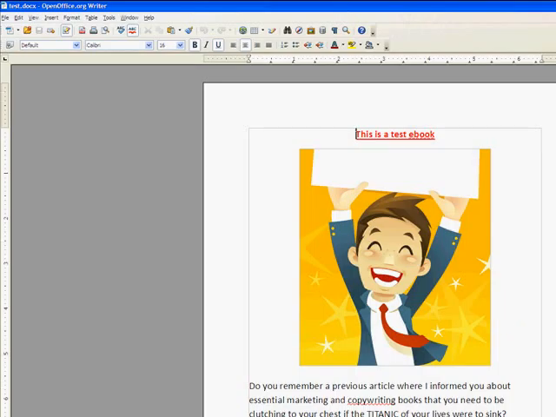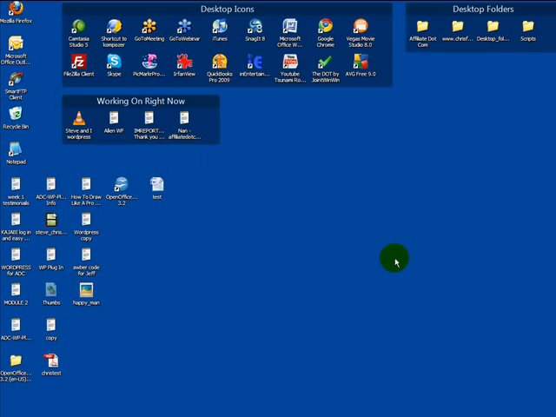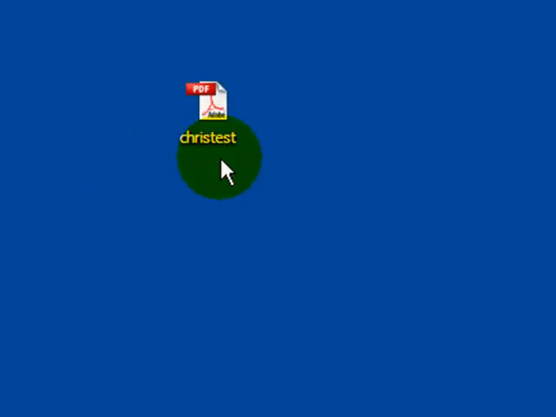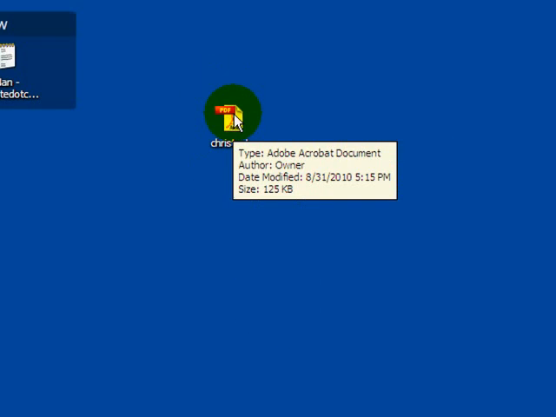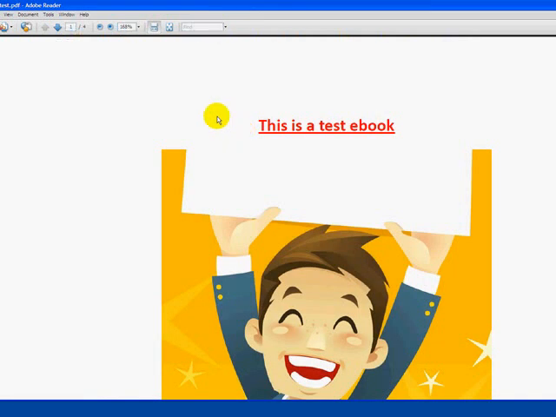Let's close this document now. In fact, let's close OpenOffice totally. I don't need to save that. And on my desktop somewhere, look, here it is. Here's my wonderful first ever ebook, Chris Test. And look, it's got the PDF logo and everything. And now if we click on this, it will open up as an ebook.